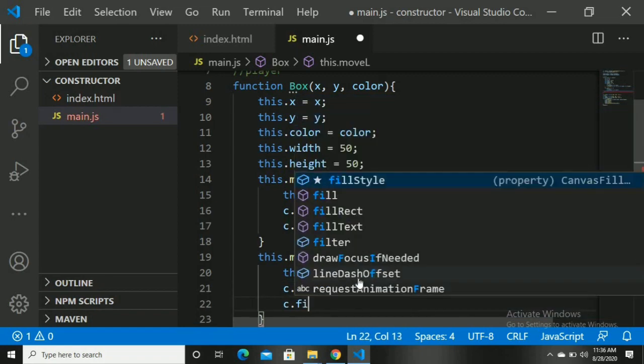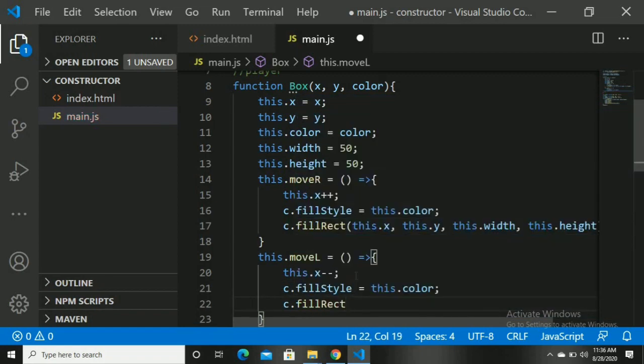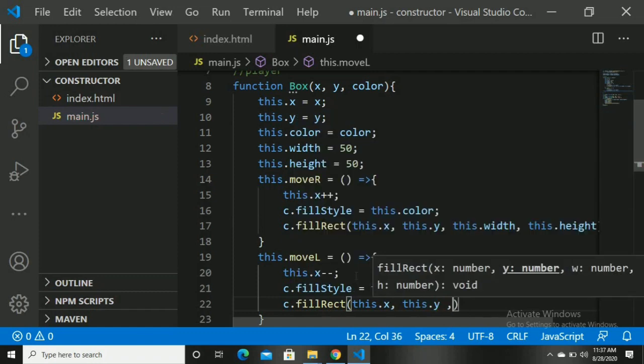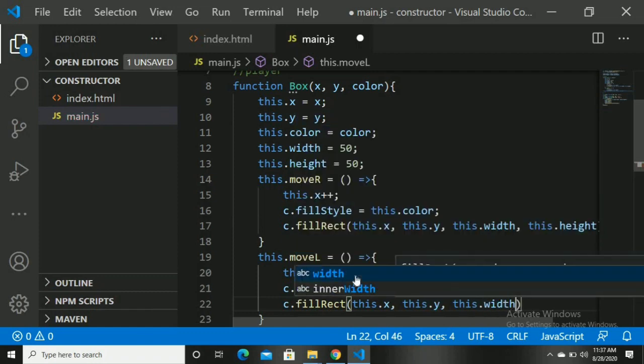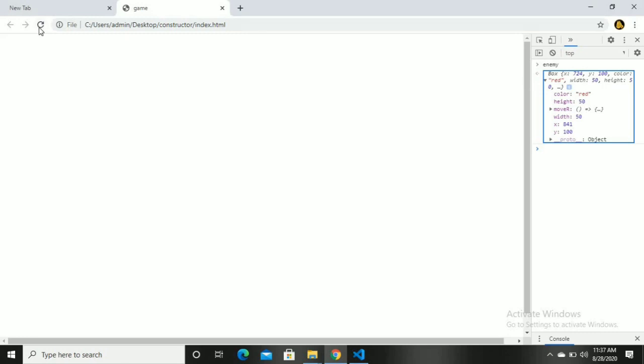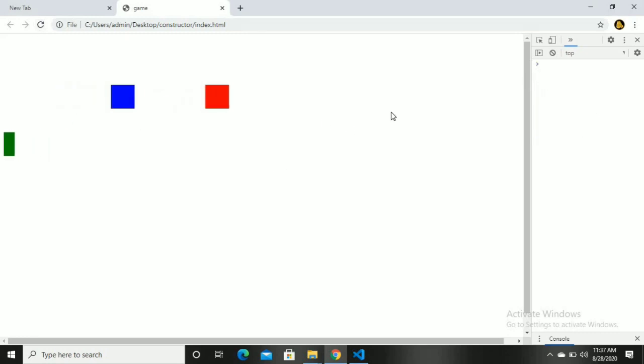The same code we are writing: this.x, this.y, this.width, this.height. The same thing, nothing different, nothing odd. So now see, the green enemy moves left, while the red enemy and the blue player are moving towards the right.